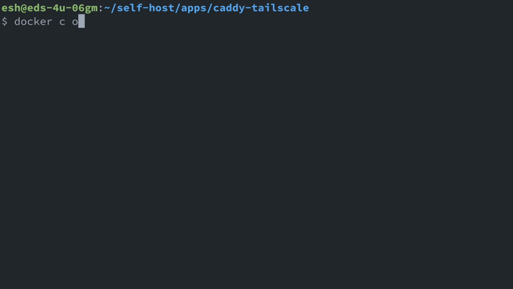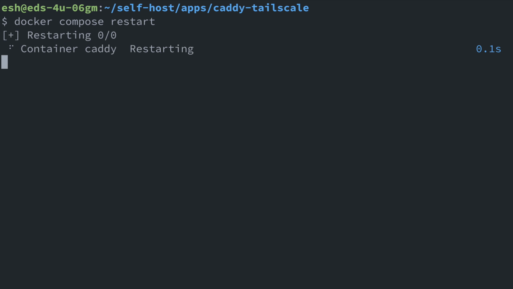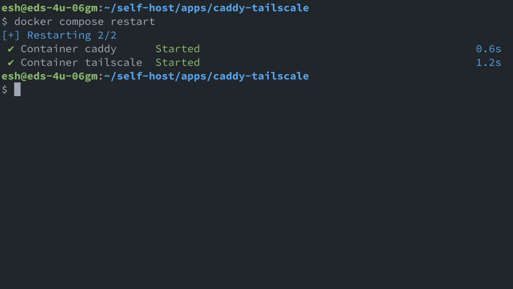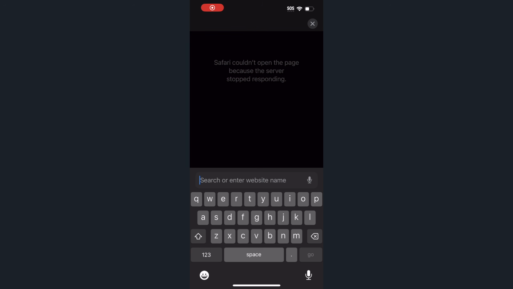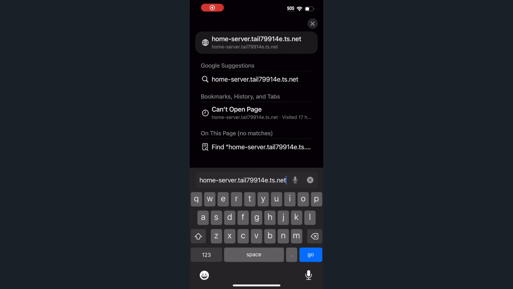To refresh the caddy configuration, we'll need to restart the Docker Compose. We have to restart the entire Docker Compose stack instead of just the caddy container, because Tailscale is bound to the same network stack. After that's done, let's try accessing the Tailscale endpoint from the browser on my phone. And there it is, the hello world page appears, which means our Tailscale VPN is set up correctly.